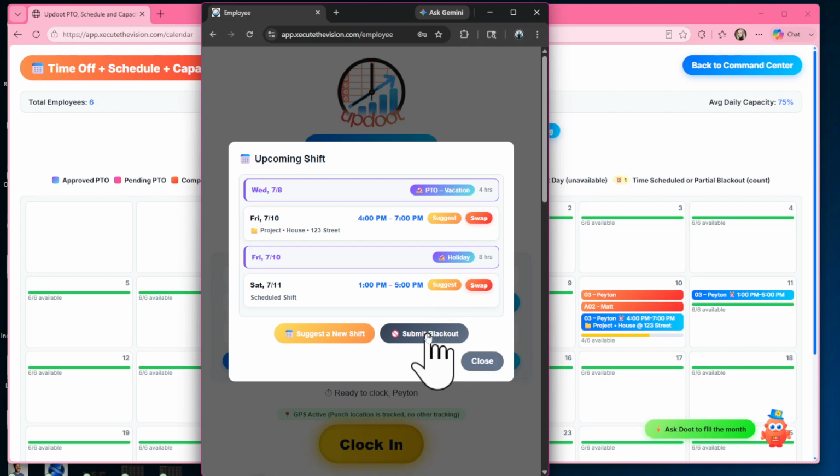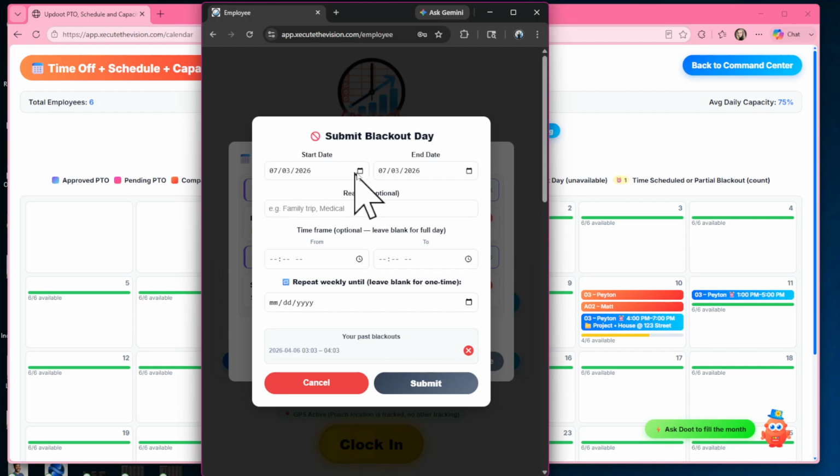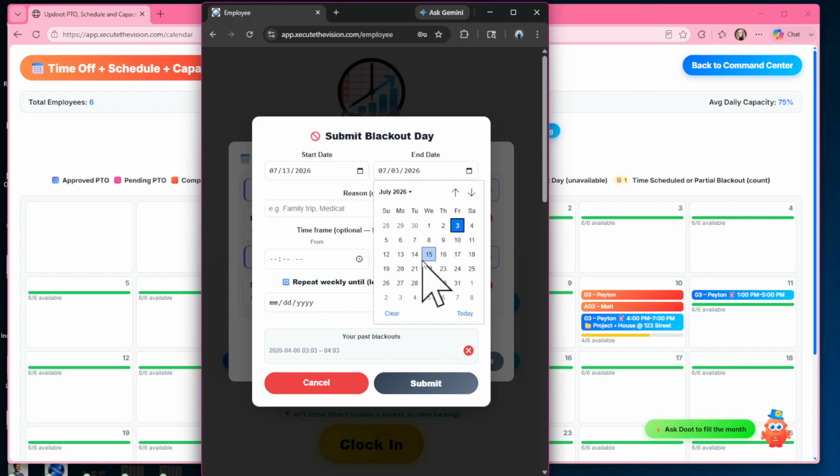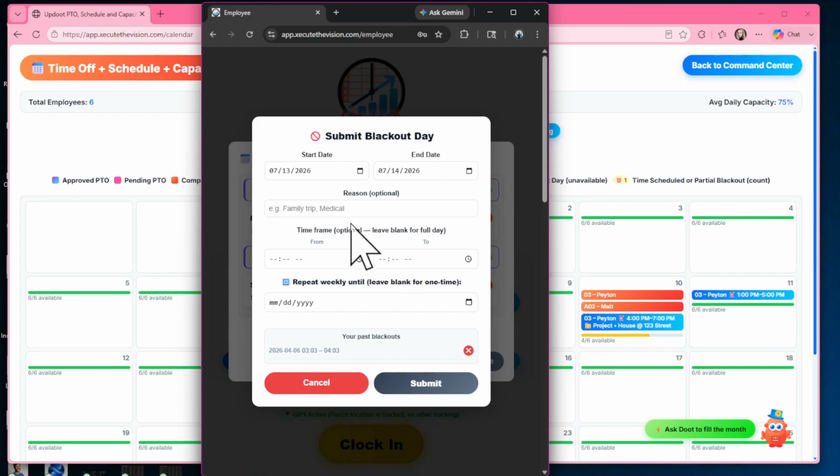So if you wanted to submit blackout dates, they could say like the 13th through the 14th. Usually you'd probably use PTO for this if it's a typical employee situation, but you might have contractors, or who knows what you might have working for you in the situation where you don't really have PTO, especially if it's a part-time person and they just need to be able to work certain days. This is a great way to be able to take care of that.